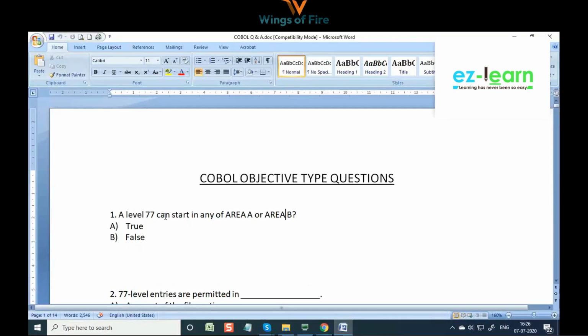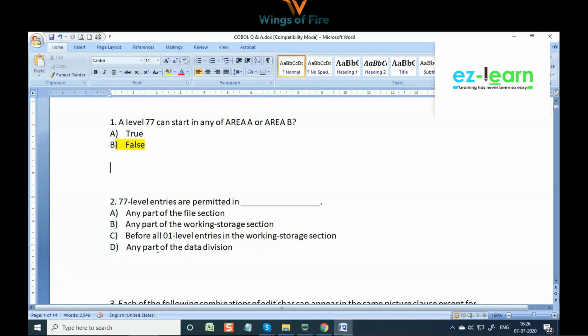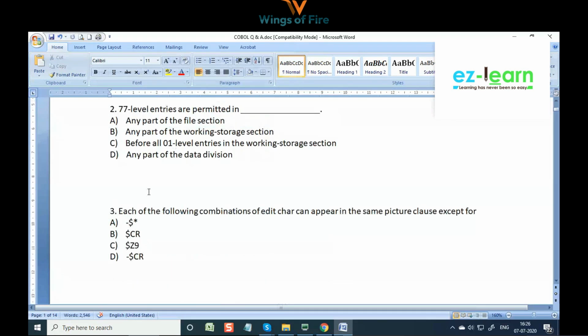A level 77 can start in any area A or B. True or false? False, sir. What is the right answer? Area A. Level 77 and 01 should be in area A. Area B is not required.